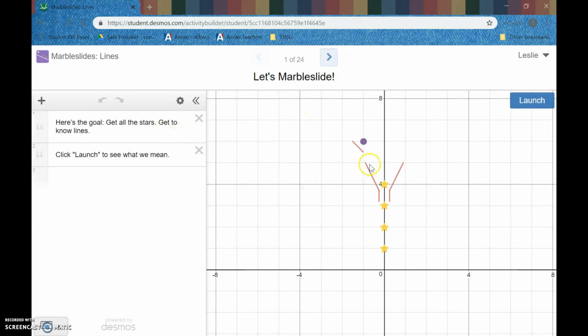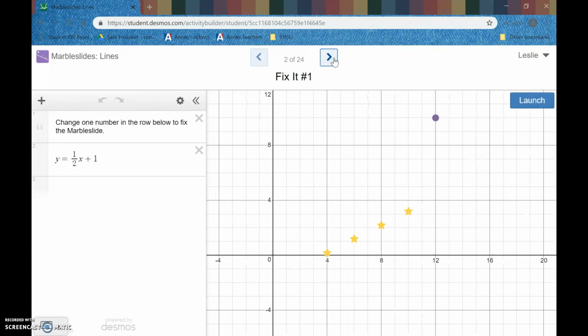So the goal of marble slides, they are the purple ball, and they are trying to, these are like little ramps that the ball will fall on, and they want to get all the gold stars. So if they click launch, this just kind of gets them used to it. Okay, so success. So they go to the next one. So now they have to move this line so when the ball falls, it will hit all the stars. But they can't just click and drag on the line.